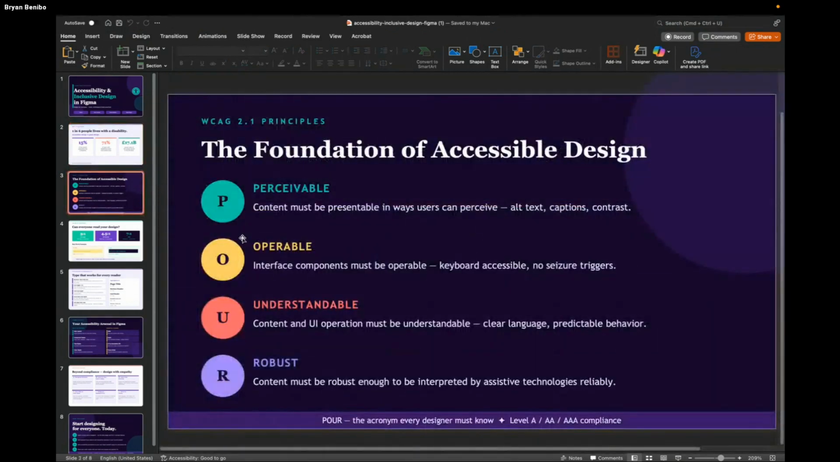Now, the foundation of accessible design is, one, perceivable. Your content must be presentable in ways users can perceive.